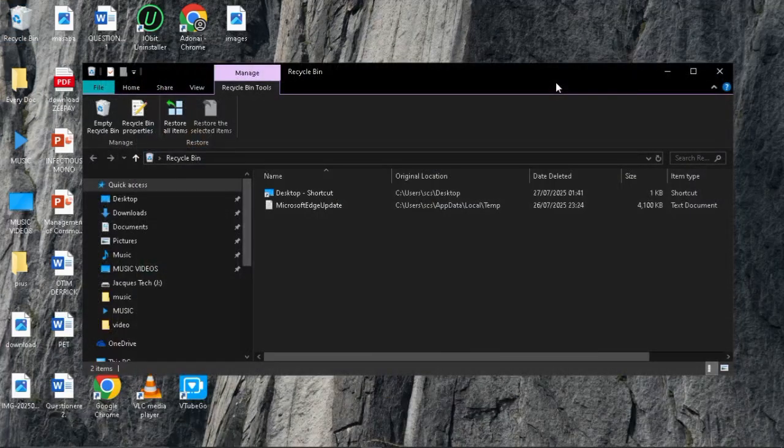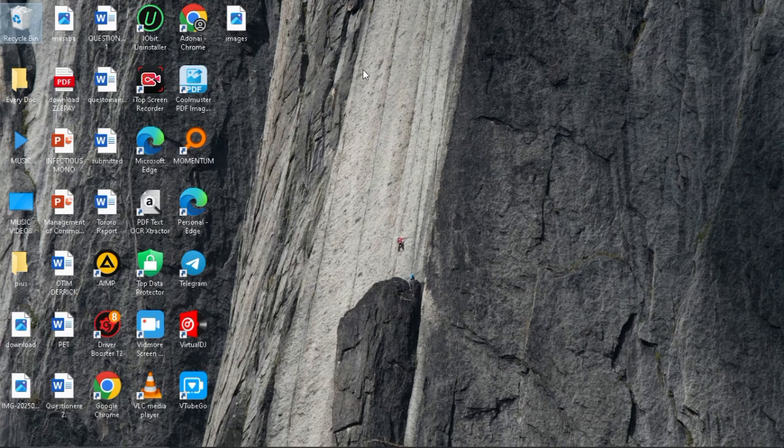In today's video, I'm showing you guys how to delete something permanently. So that's my recycle bin. As you can see, it has only two things in it. For this particular video, I'm going to show you guys, I decided to select that image file called images.